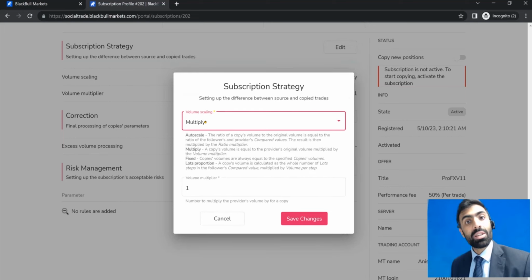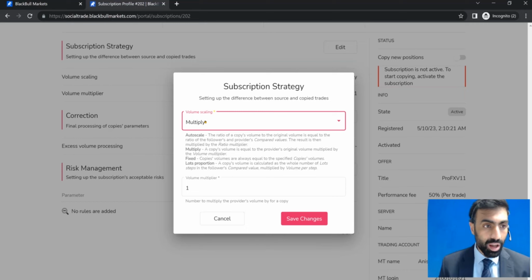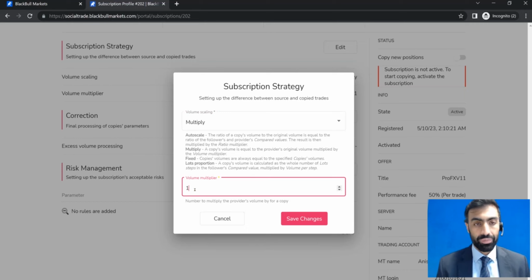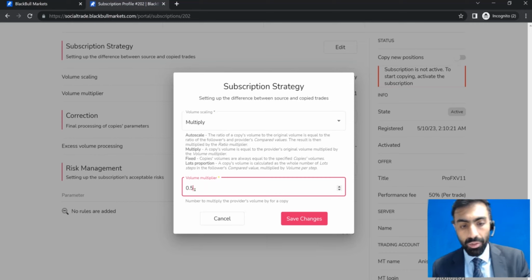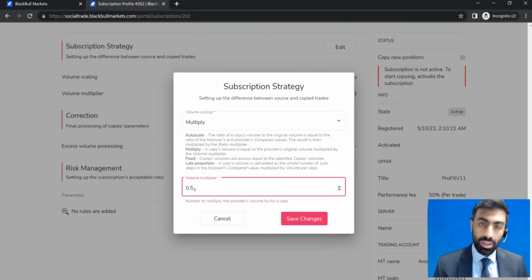Now, this is where you can copy a trade 1 for 1. For example, if the trade strategy provider places a 1-lot position, you can have a volume multiplier at 1 to 1. If you're more on the risk aversion side, you could perhaps start with 0.5. That means, hey, he trades 1 lot, I'm only going to trade 0.5 lots.